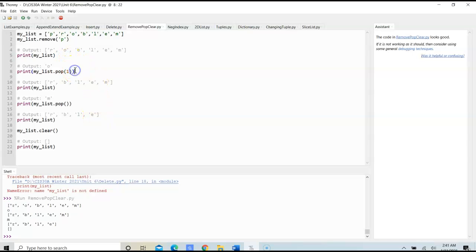Next, we are going to pop, and if we wanted to pop the index 1 from the updated list, so index 0 now is going to be R, index 1 is going to be O. So when we print that, we print which one we pop, that will be the O. So we pop the O. So the O is gone.